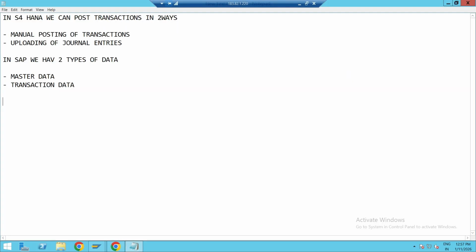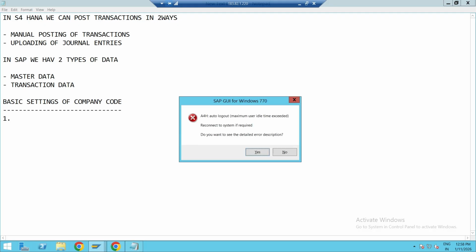So before posting the transactions through the Fiori app, the basic enterprise structure should be built. The basic settings of company code should be done. So we have 20 basic settings. Those 20 basic settings have to be configured in the IMG screen. If you don't configure the 20 basic settings, then you cannot post any transaction through this Fiori app, whether it is manual or upload.